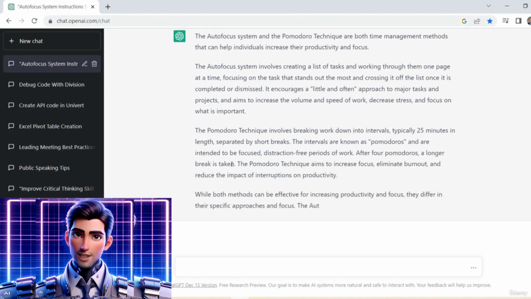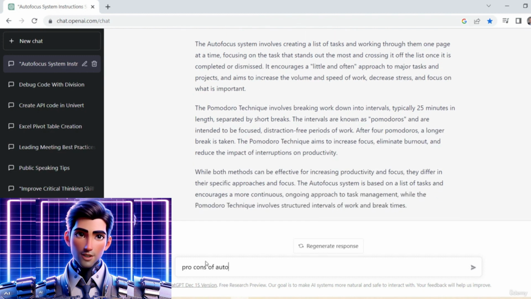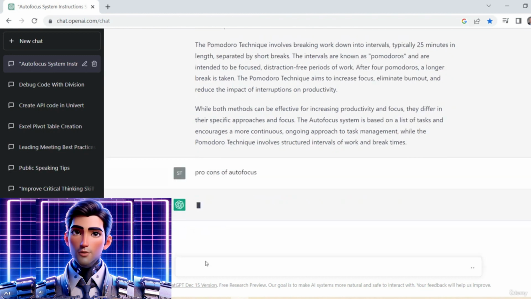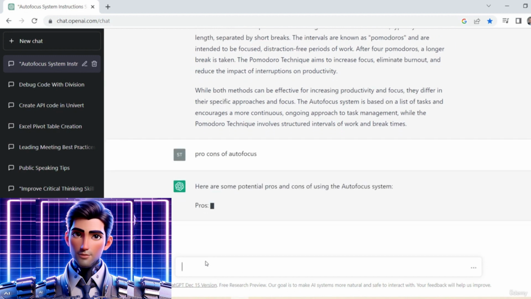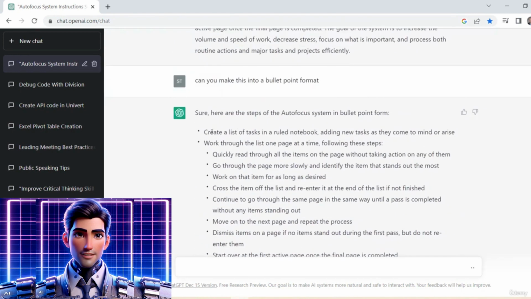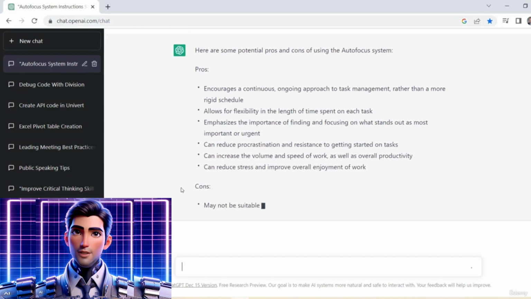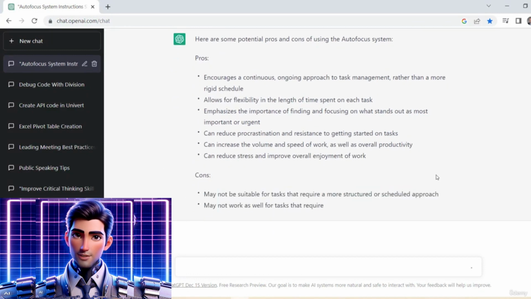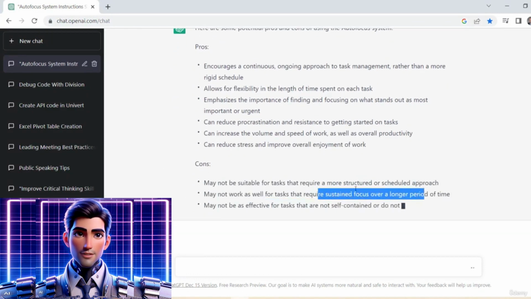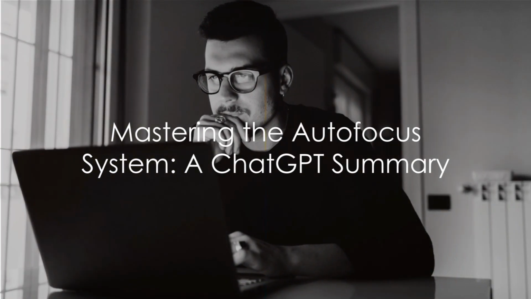So this is nice. Maybe I looked at the autofocus up top here and had a nice summary, and I'm like, well, should I do this? Sure, here are the pros of doing this. But there are some cons too. What are the cons? Well, it may not be suitable for tasks that require a more structured, scheduled approach that need long focus over a longer period of time, because it's more like short focused time periods. So it really gives me an idea. Just by doing that, I just learned the autofocus system and maybe how it compares to Pomodoro.